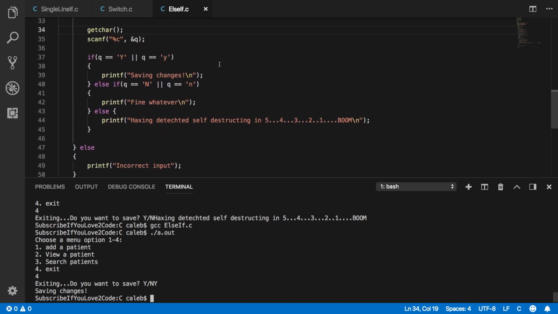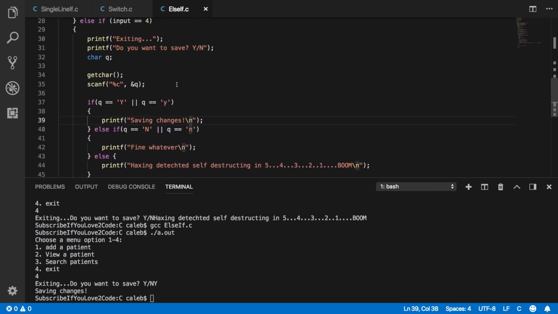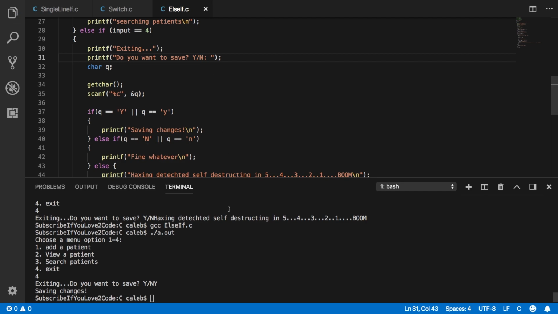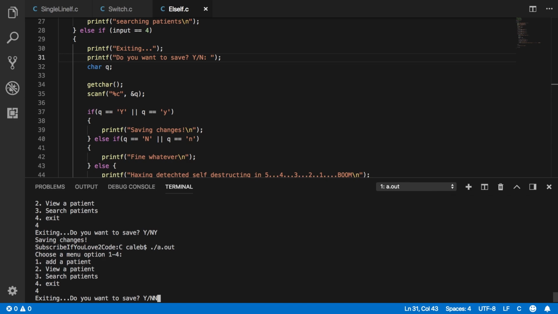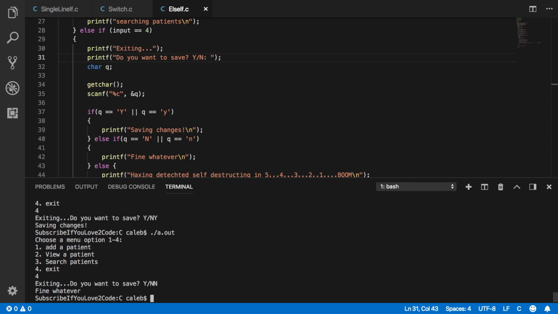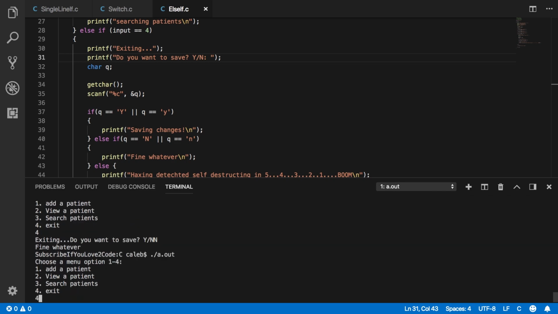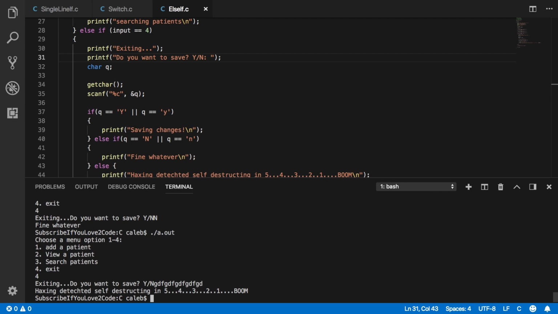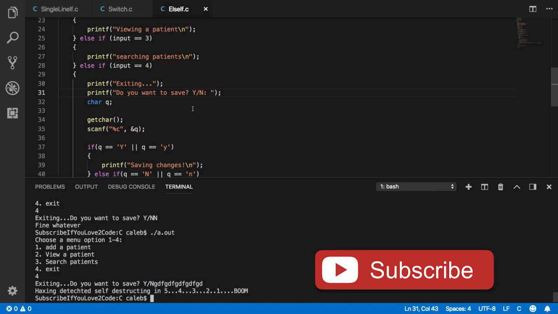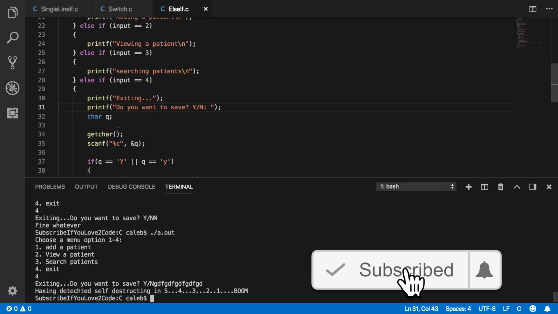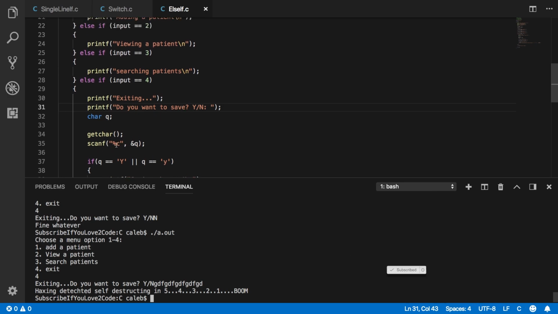And lastly, I'm going to make this a little prettier. There we go. Now let's try it again with no. Fine, whatever. And lastly, let's try it with something else. Hacking detected, self-destructing. Boom. There you go. That is how you do nested if statements and also clear out the input stream when you are trying to read a character. So hopefully that was helpful for you guys.